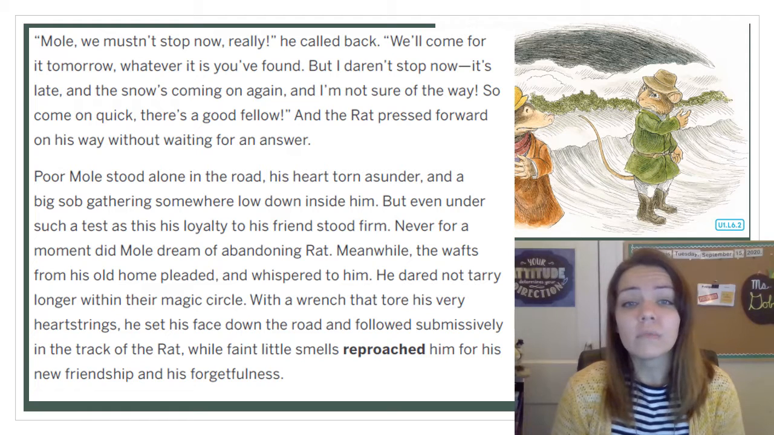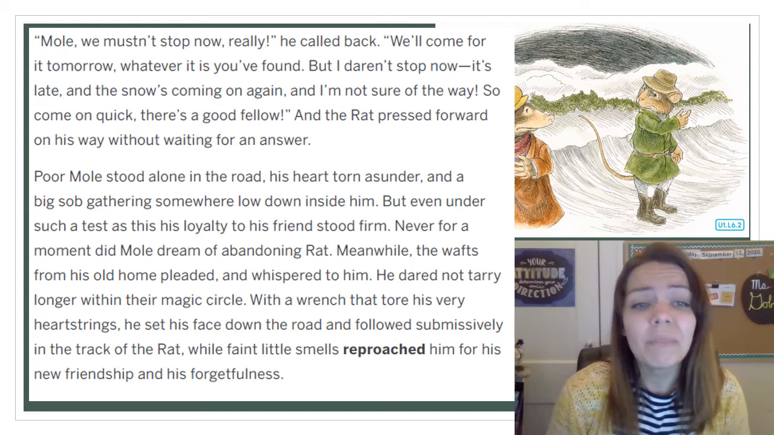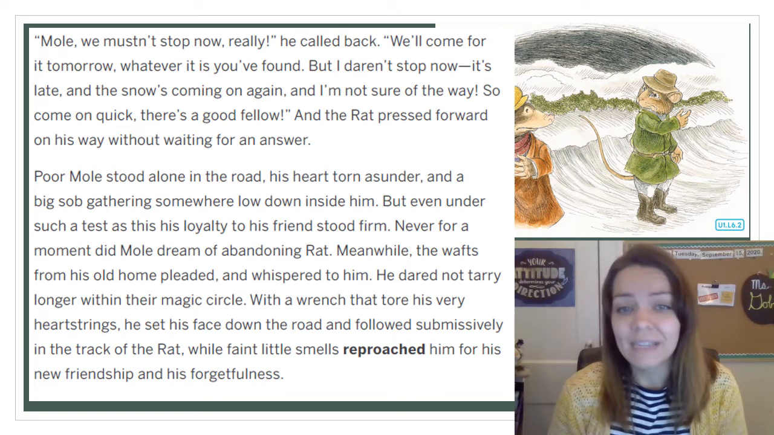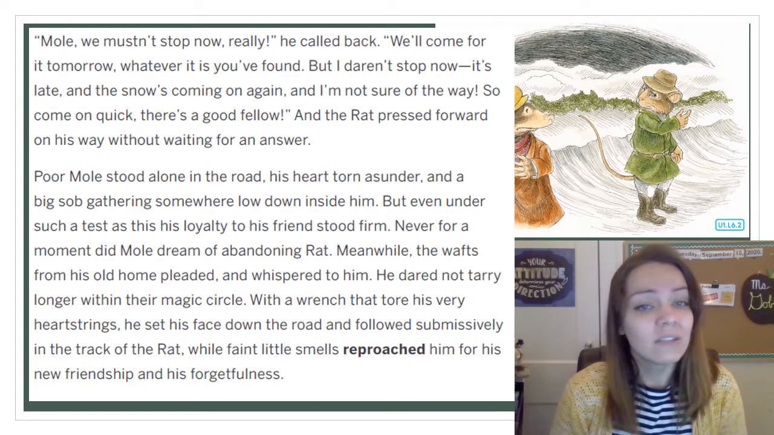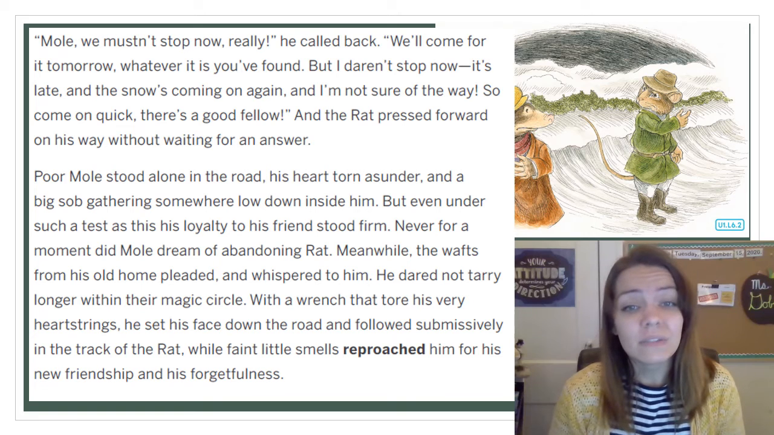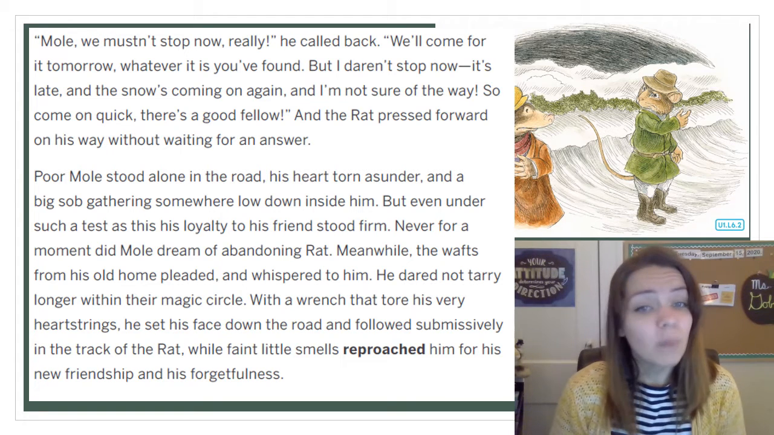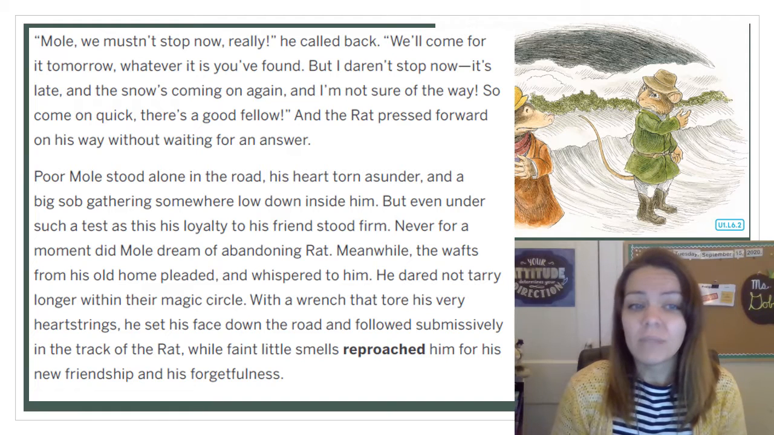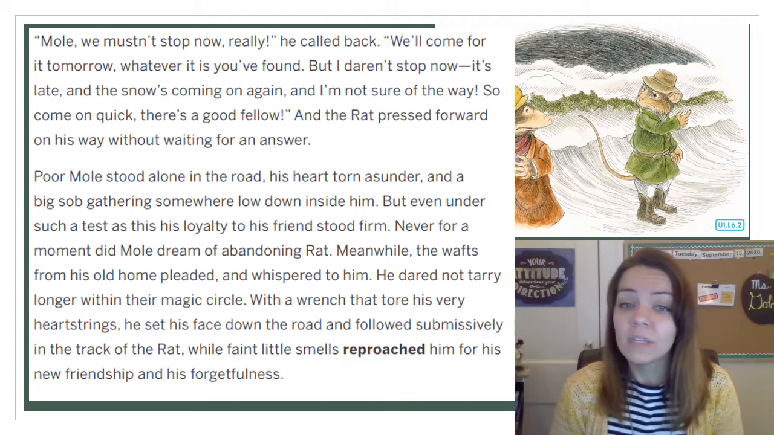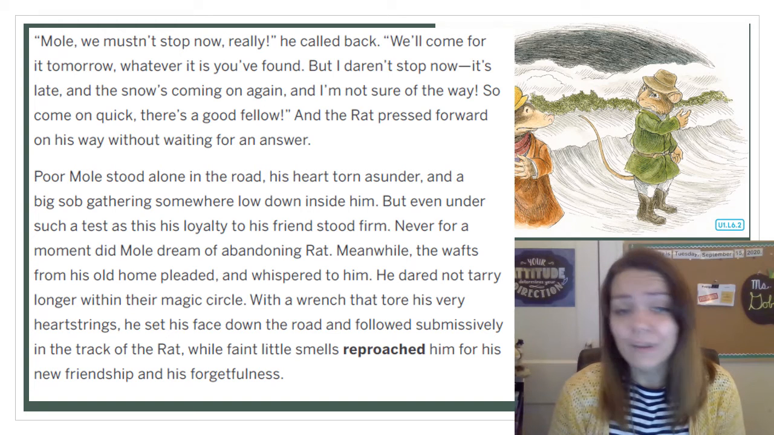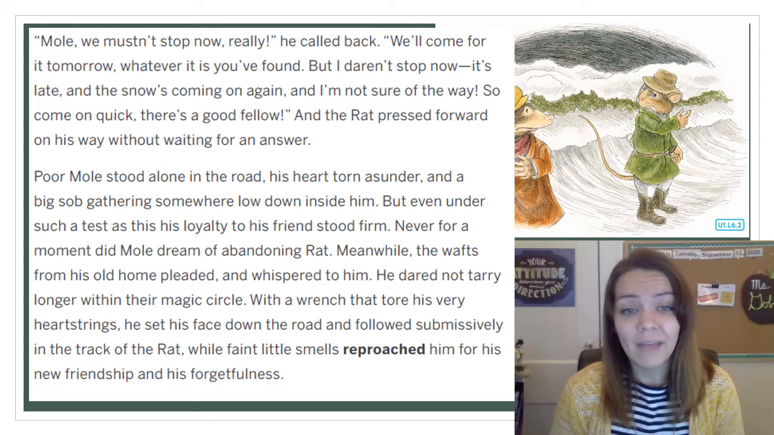Poor Mole stood alone in the road, his heart torn asunder, and a big sob gathering somewhere low down inside him. But even under such a test as this, his loyalty to his friend stood firm. Never for a moment did Mole dream of abandoning Rat. Meanwhile, the wafts of his old home pleaded and whispered to him. He dared not tarry long within their magic circle. With a wrench that tore his very heartstrings, he set his face down the road and followed submissively in the track of the Rat, while faint little smells reproached him for his new friendship and his forgetfulness.